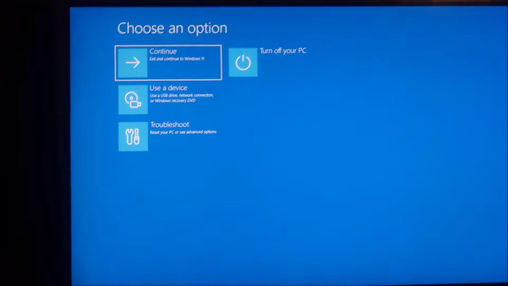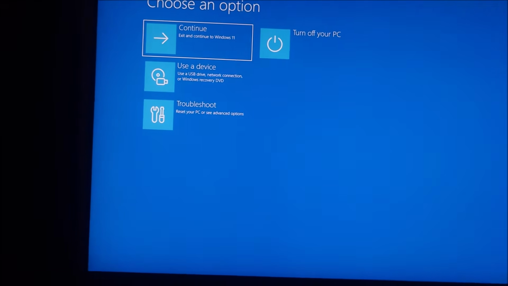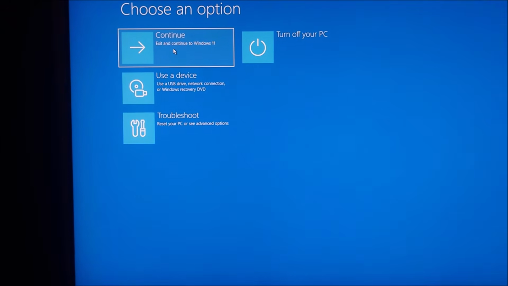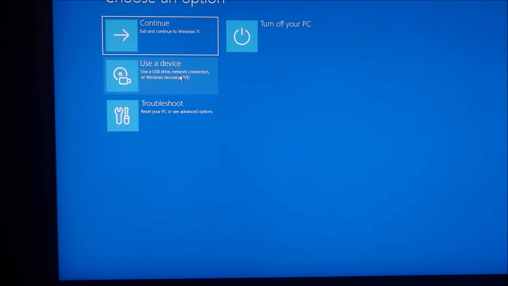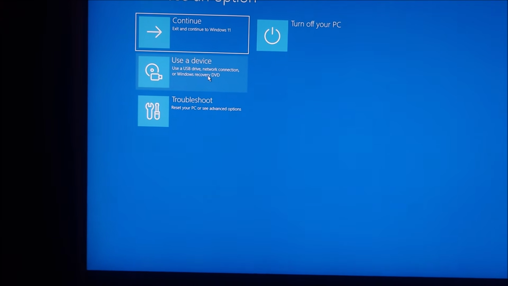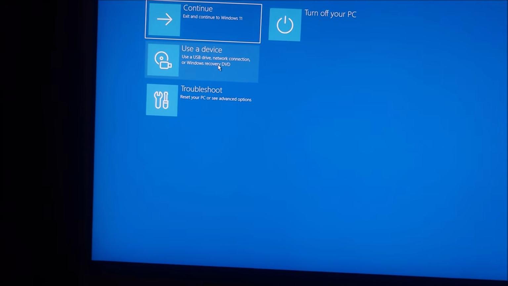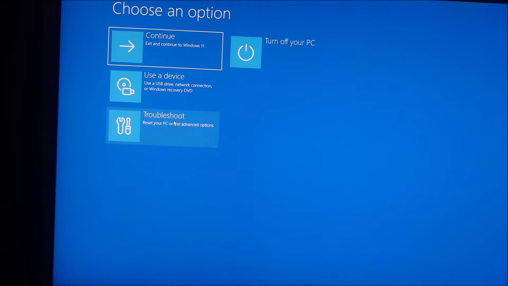All right, so we can see now that Windows has given me access back to my computer. And you can actually still use your mouse on the screen. But what do we have here? Continue, exit and continue to Windows 11. Use a device, which is use a USB device. Maybe you want to load a new operating system booter, like a Linux installer. You can do it like that. But I would also recommend to just do this.